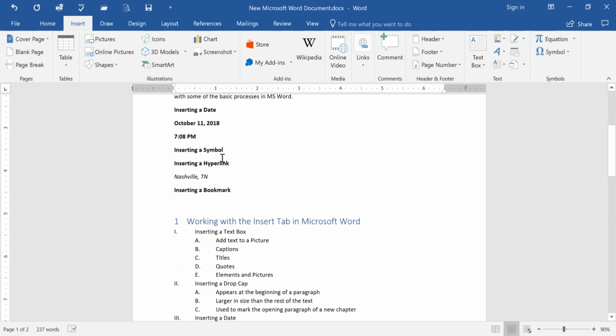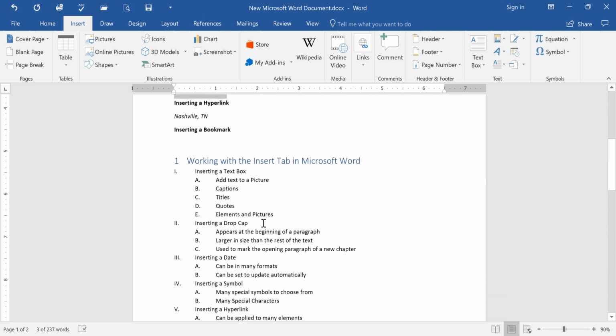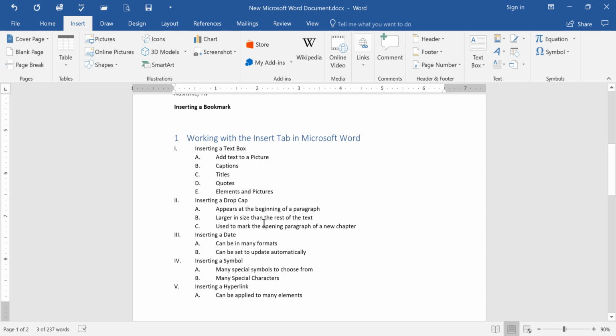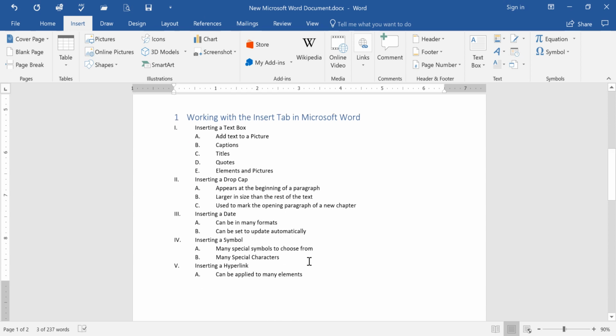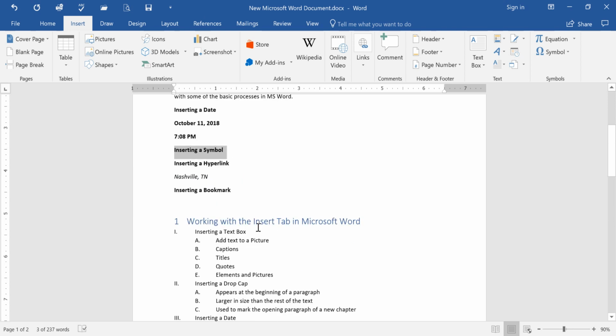Okay, so next we are going to work with inserting a symbol. And this is going to be focusing on symbols and special characters. This is extremely beneficial for anyone who uses Microsoft Word, and it is one of those items that you do want to learn and practice, because it will help you when you look for special symbols for trademarks or copyrights, or even monetary symbols for pounds and just different versions of currency.